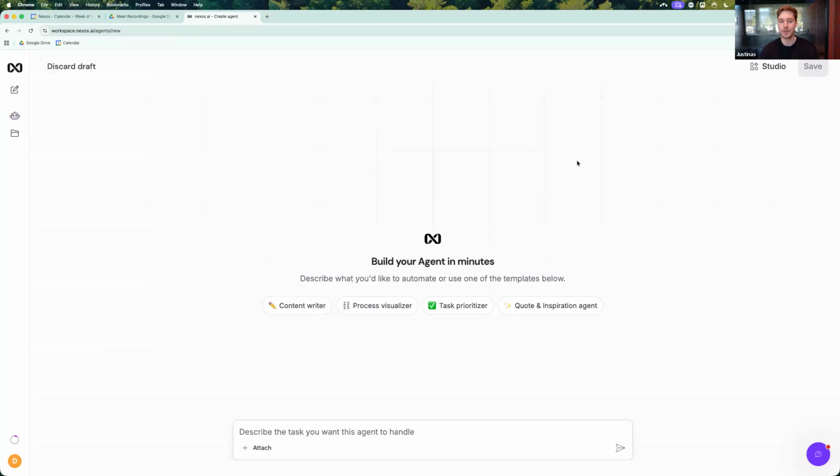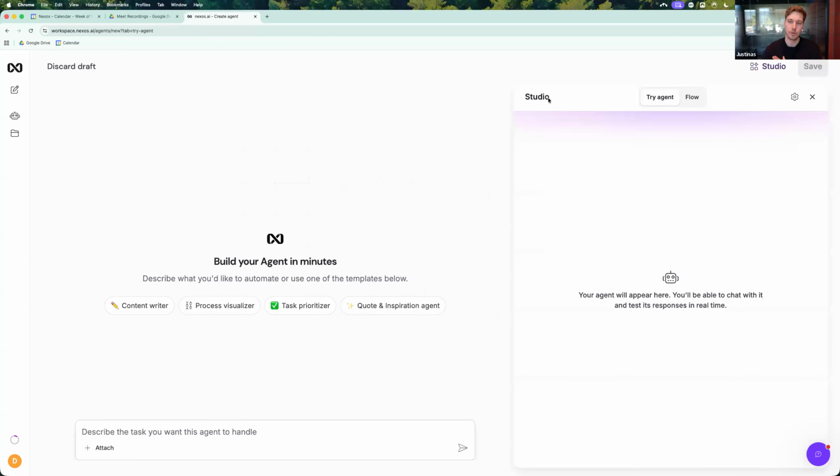And we're going to be redirected to the agent builder. This is the place where you can start typing in whatever you want to automate, whatever you want to build the agent for. And this is going to create an agent for you. There's also a studio button. So if I click on this, this pulls out this panel on the right. And in here, I will see all of the details about the agent. And here I can test the agent as I'm building it.